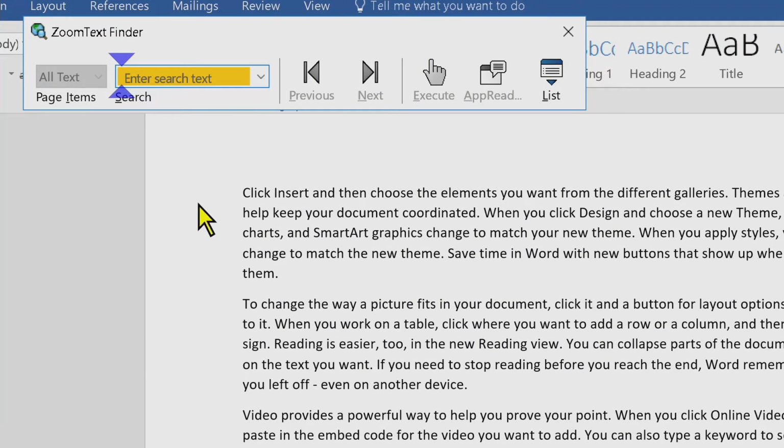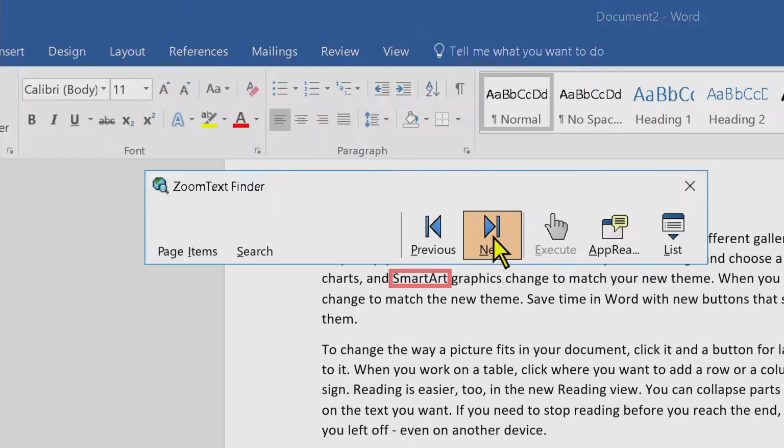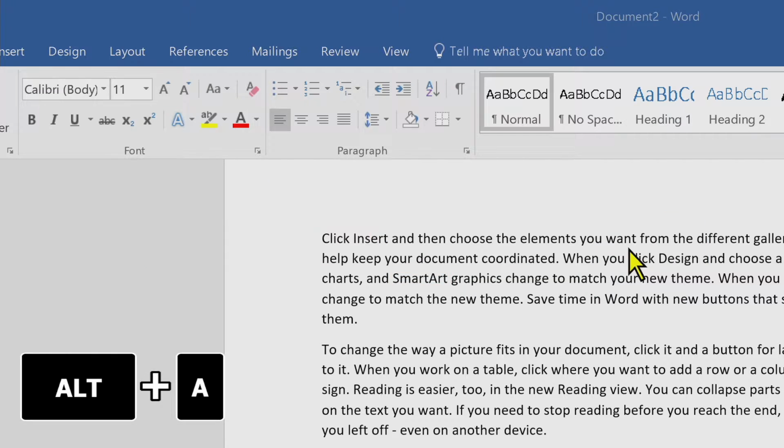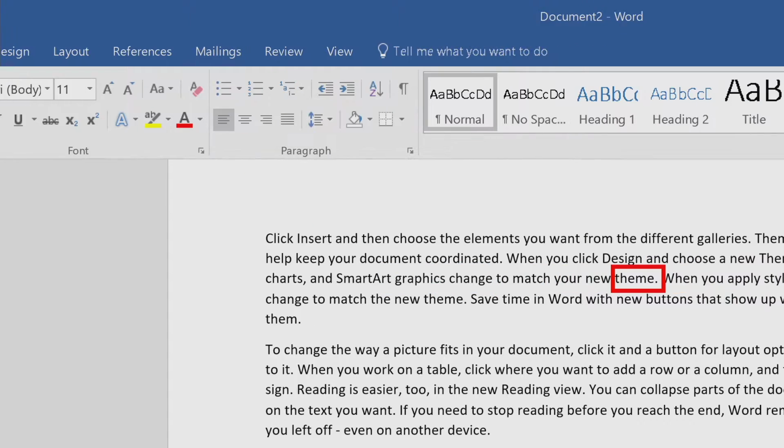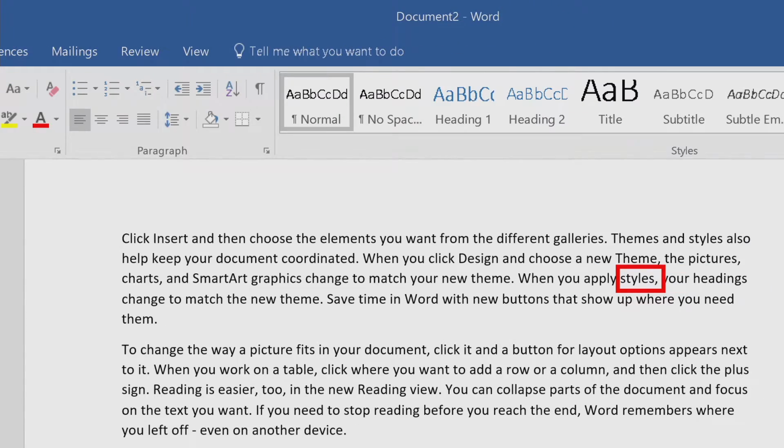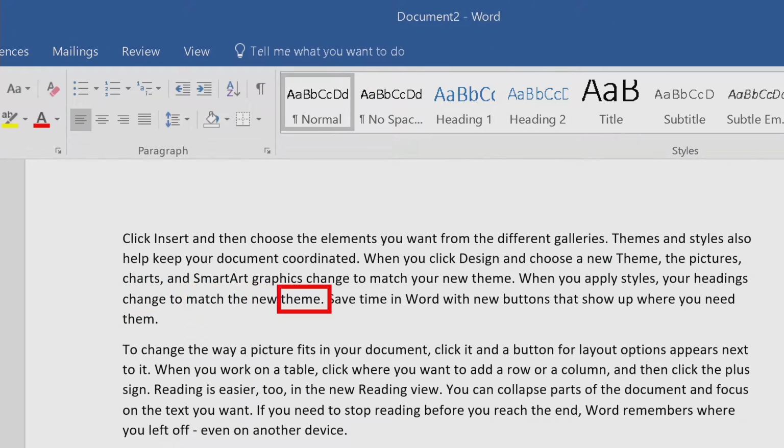Once the Finder is open, simply type in what you're searching for, then press Enter to find the first result. Smart Art. Text. Clicking the App Reader button or pressing Alt-A will launch the App Reader and start reading. Smart Art graphics change to match your new theme. When you apply styles, your headings change to match the new theme. This works great for documents and helping you find content that might be out of view, but it's even more powerful on the web.